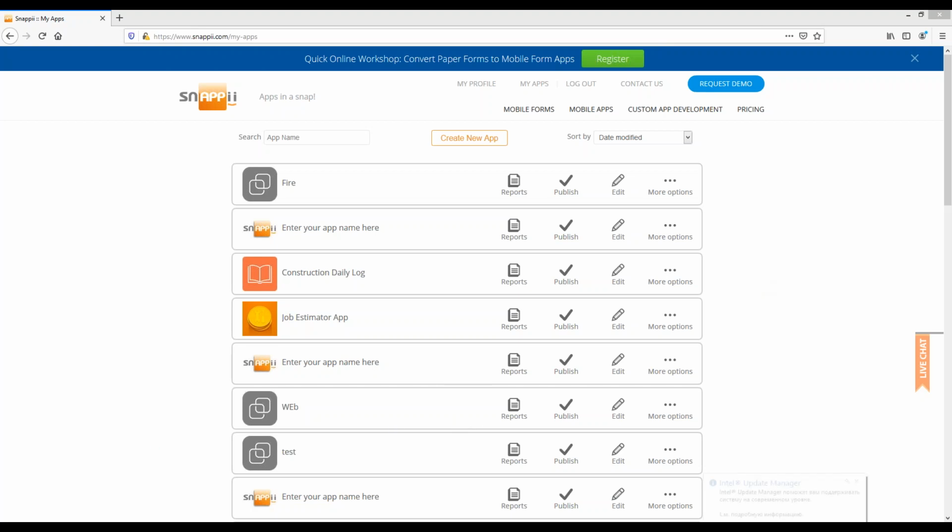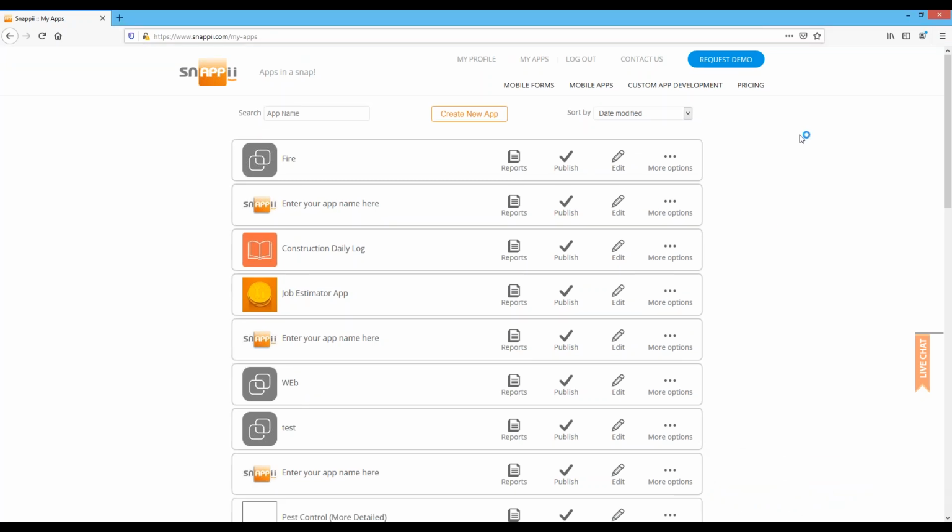Today I will show you how to convert forms in minutes and preview them on your own device, how easy it is to convert your business forms into apps. As an example, we'll use the fire extinguisher inspection form and we'll try to upload it.